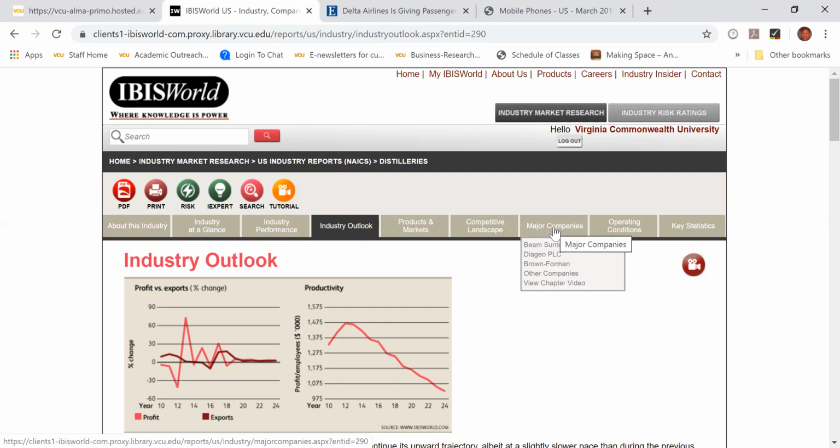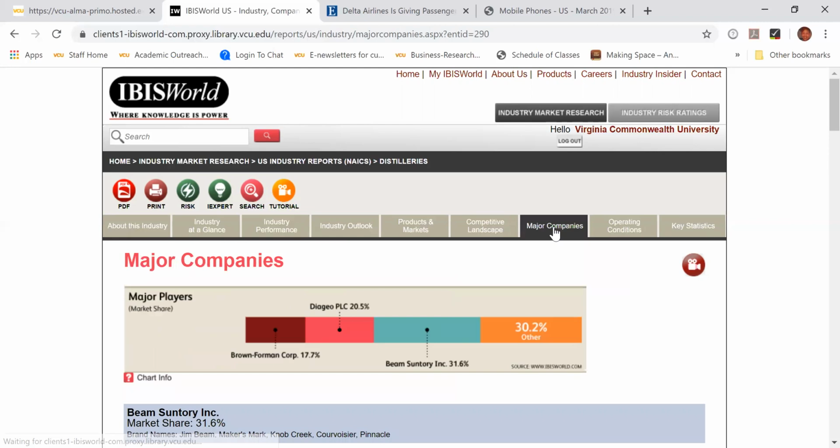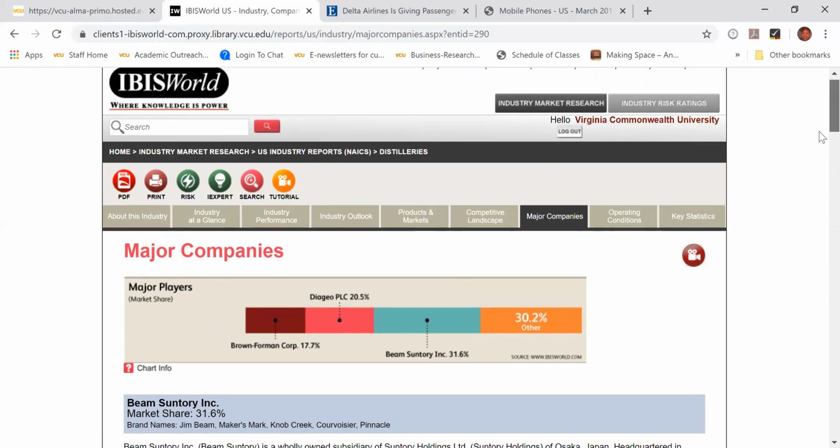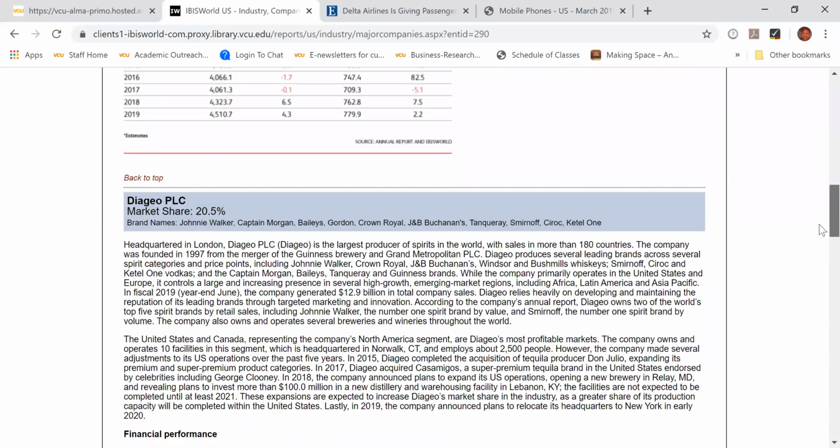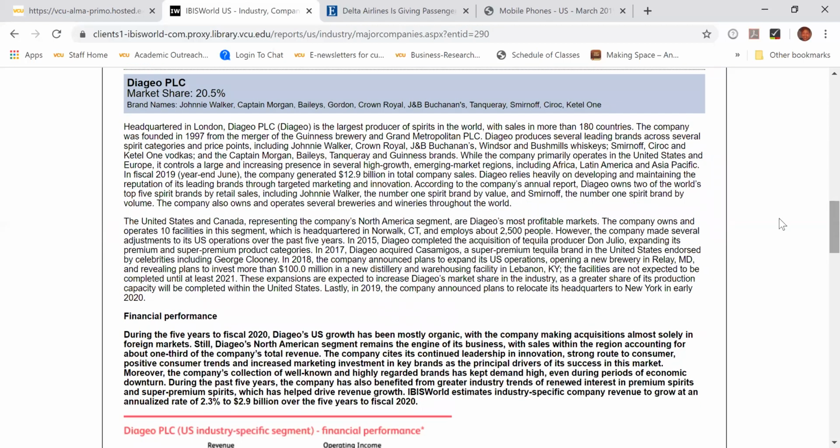We go back to the top of our page and we can also find out who are the major companies dealing in this category in the field of distilleries. We hover over that and it tells us the name of the major companies. We pull up this page and it actually tells us what amount of market share each company has. And then if we scroll down, it gives us even more details about each company and what their major brands are as well. So that's super helpful.